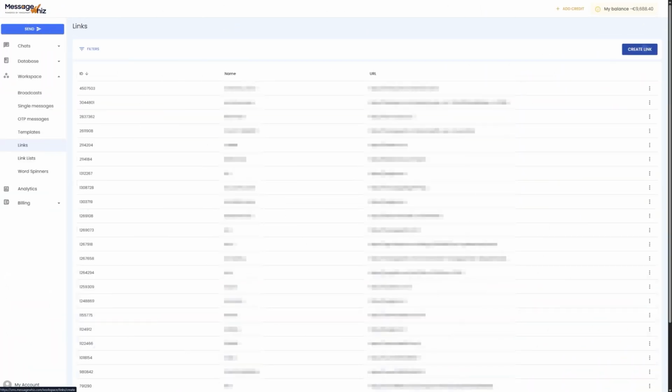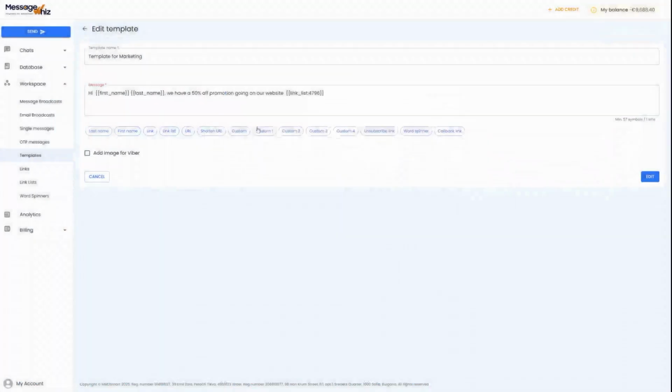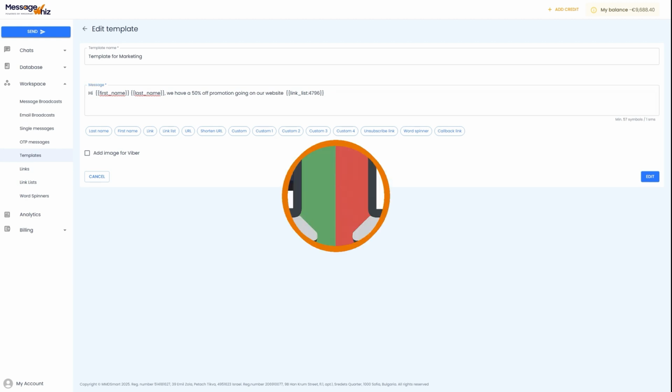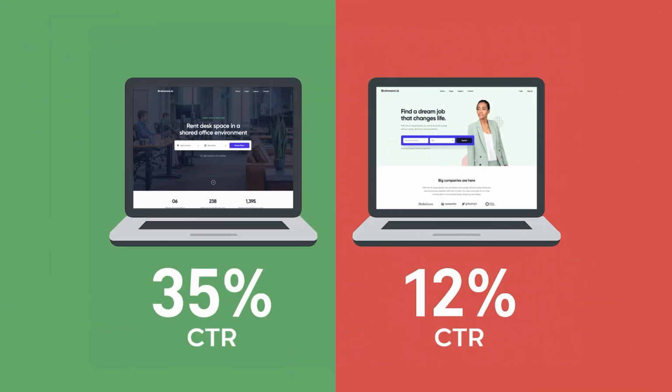A link is reusable messaging content that directs the recipients to an online landing page. Link lists are lists that include multiple links. When messages are sent using a link list, MessageWhiz randomizes the links that are sent, allowing you to test the effectiveness of a landing page or offer.